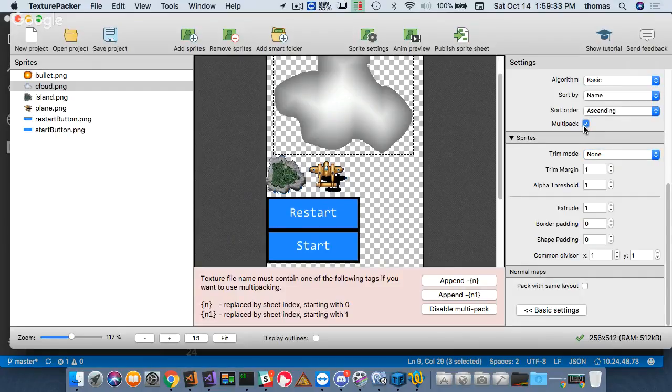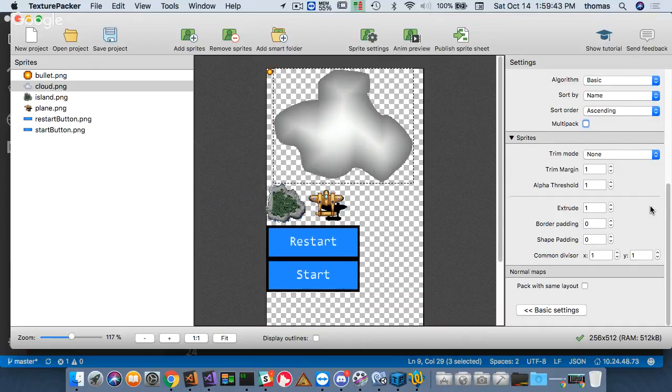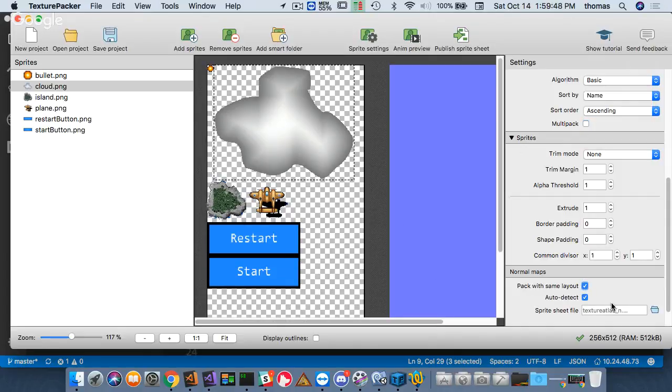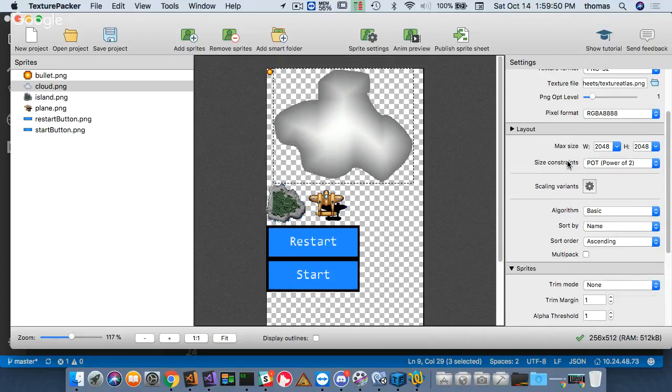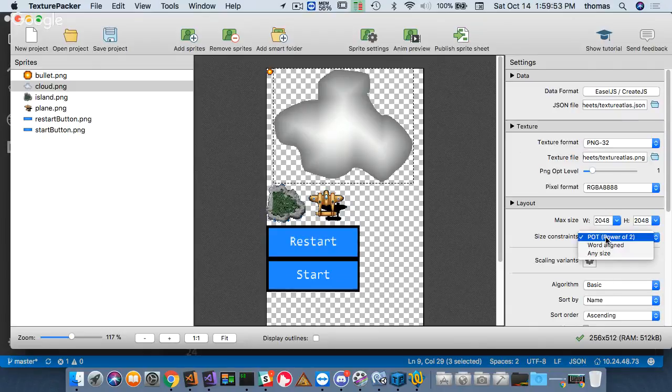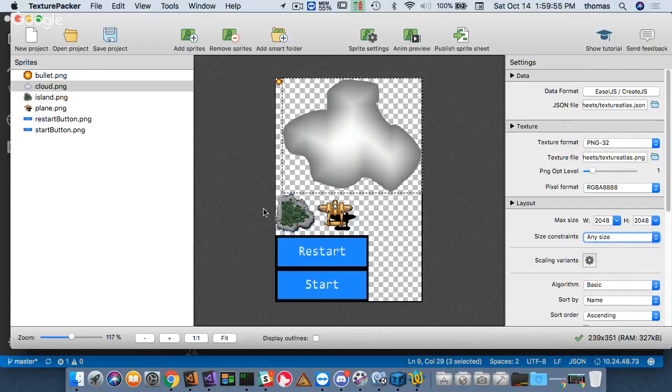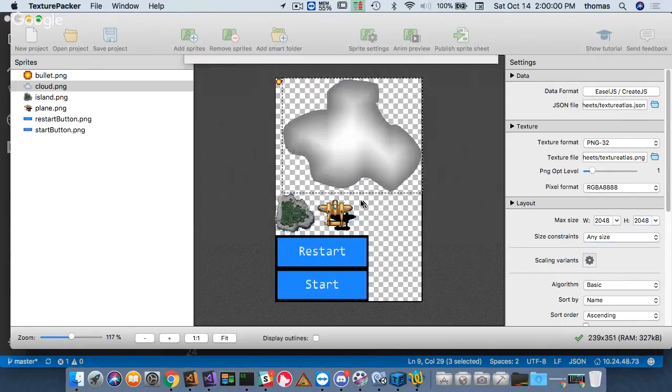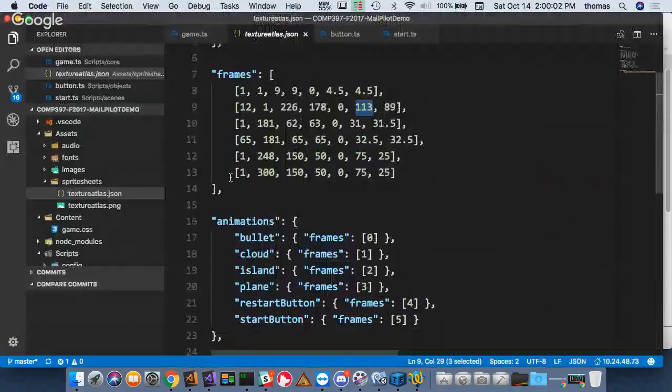How about when I click multi-pack? What does that do? It says texture file name must contain one of the following tags if you want to do that. Replace by sprite sheet, blah, blah, blah. And I definitely don't want to do that. Okay, here's my trim mode. Here's pack with the same layout. I can auto detect. I don't want to do those things. Everything is normal. If I want to go any size, that'll cut my screen down a little bit, so make my size bigger, my size smaller, but it's not going to change this. Notice that my sprite sheet itself didn't change its positions.